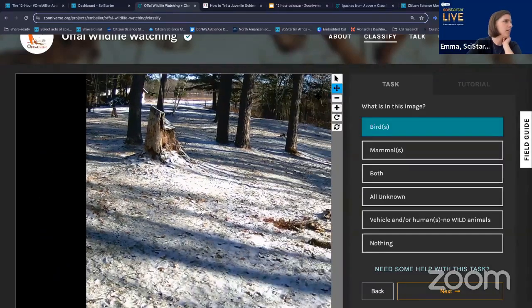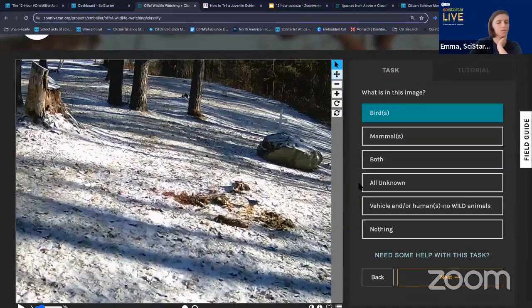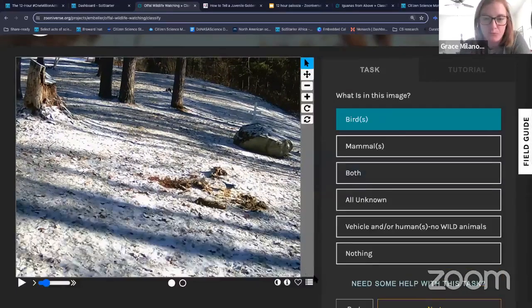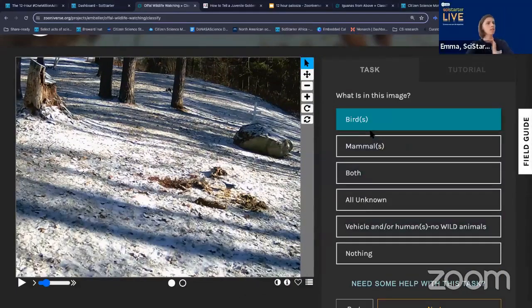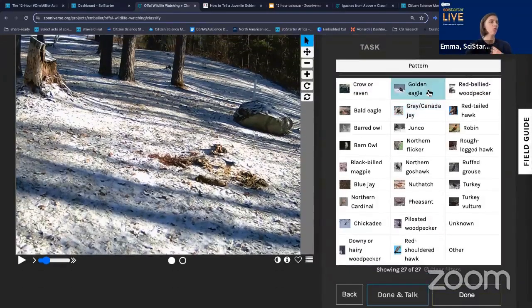Let me undo that. There we go. Let me see if I can zoom in a little bit more. Well, that didn't make it easier, but oh well. Okay, so bird, and then next. Cool, so it goes through the filters for you, which is nice.